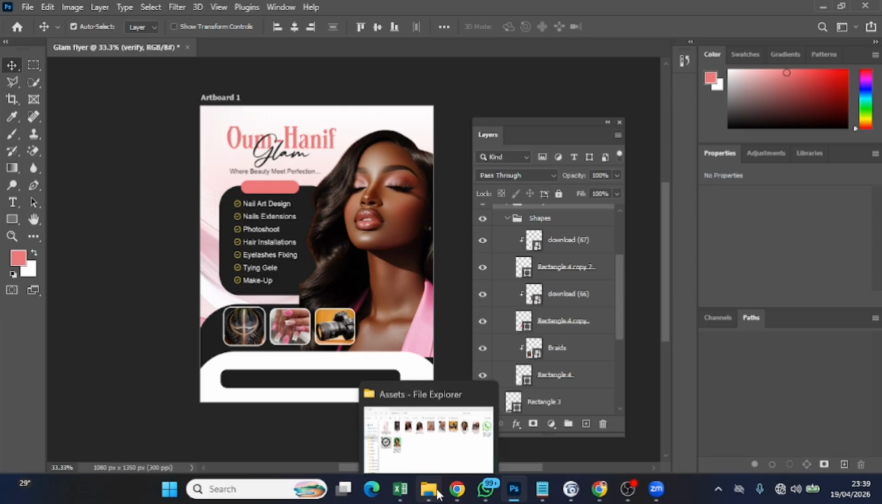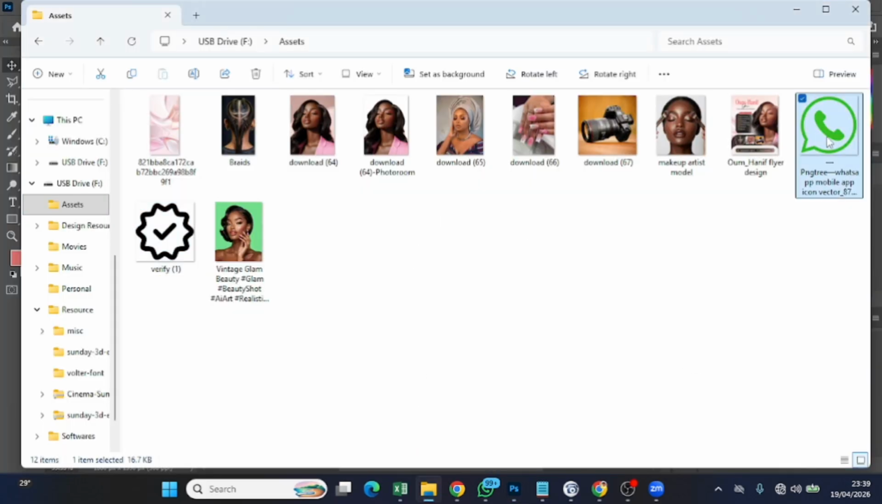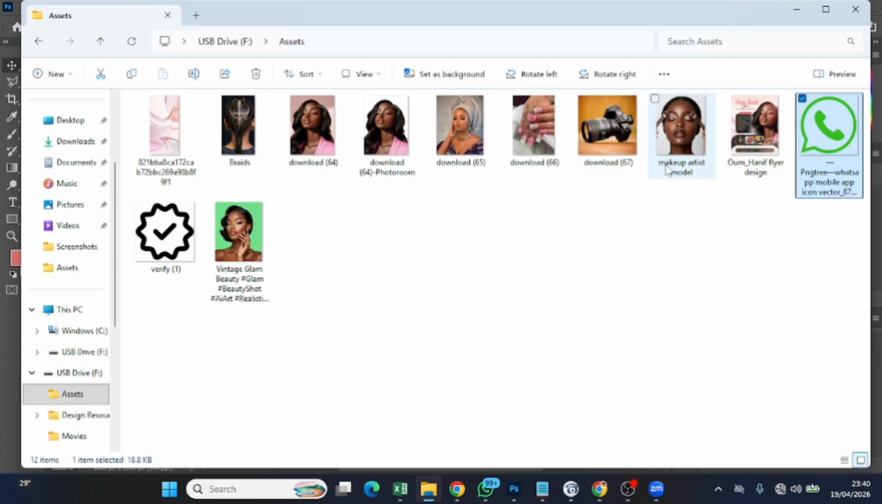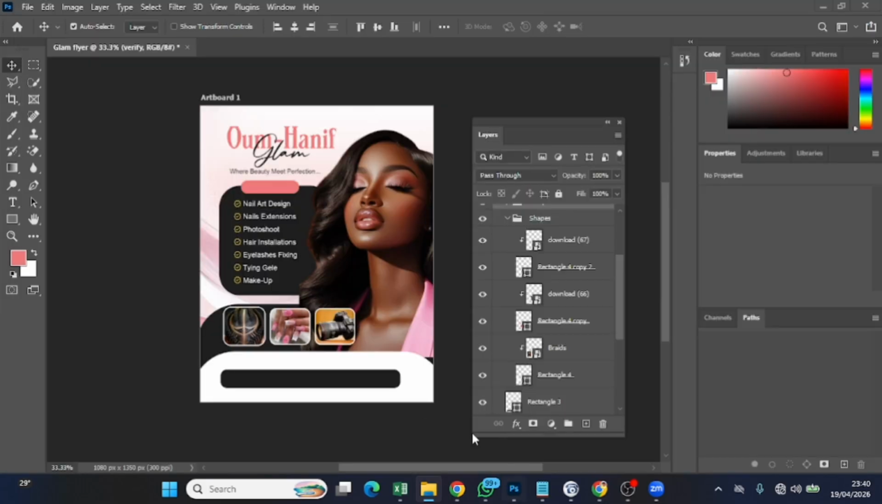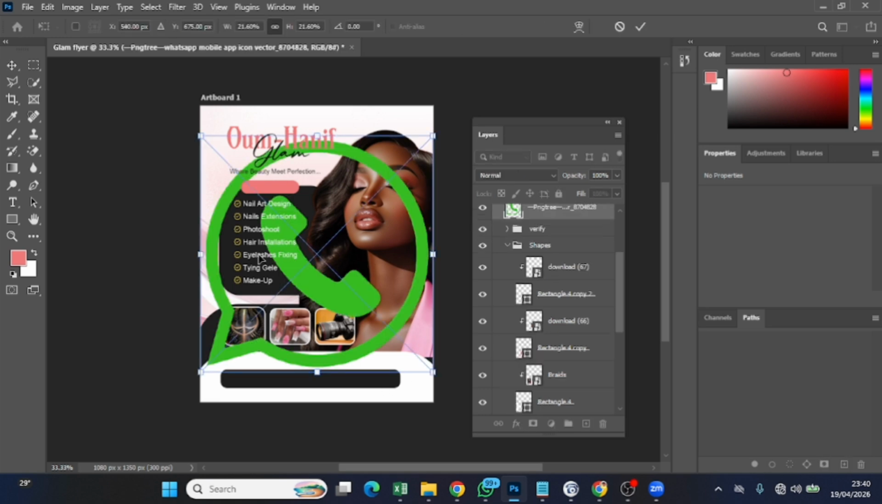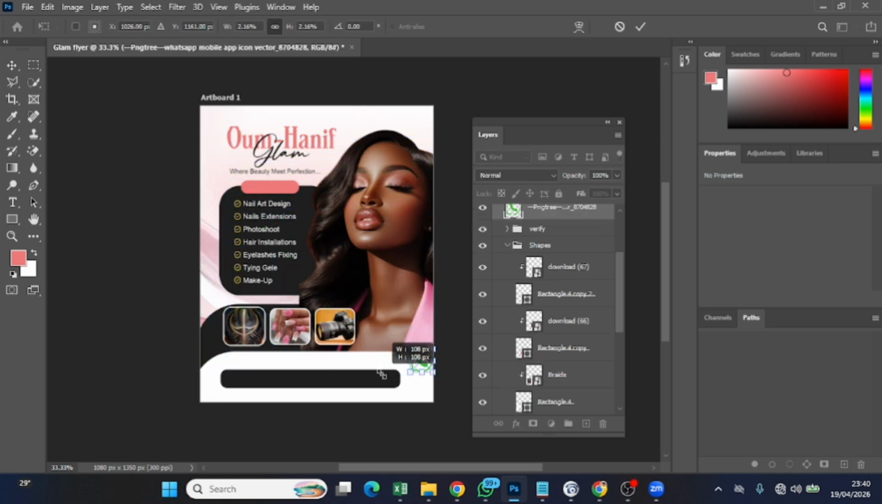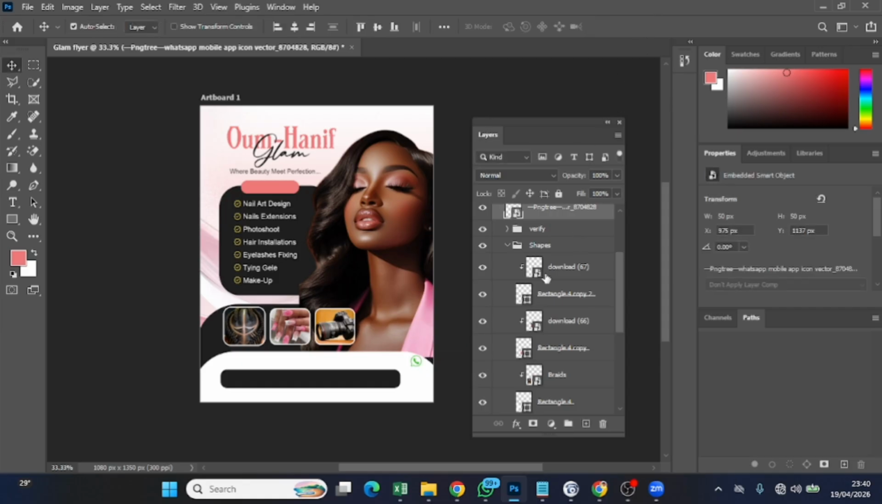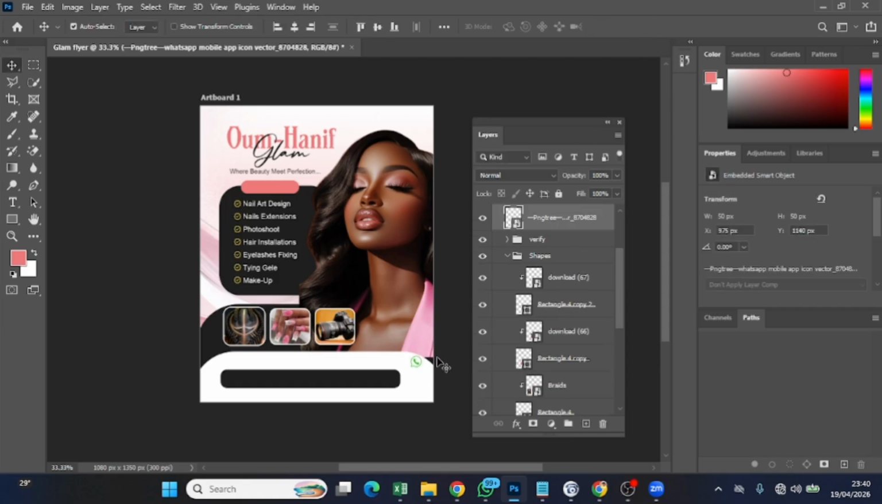So the next thing that I will do is I will just drag. Okay, where is my phone icon? I didn't see anything like WhatsApp. This is WhatsApp. Okay, let me just drag it first. I gotta use it for WhatsApp, and I will use it for WhatsApp.